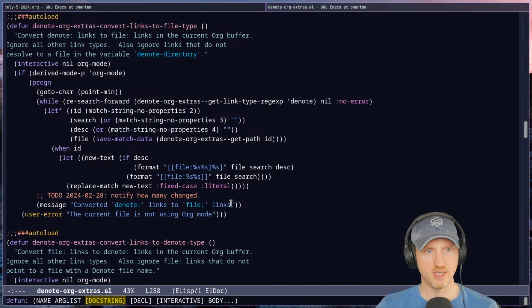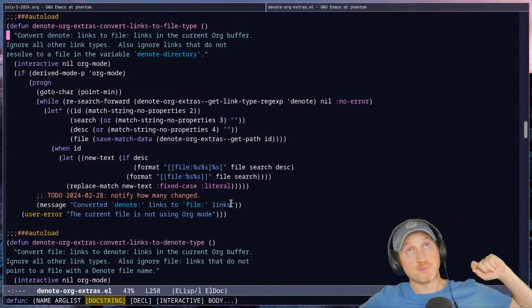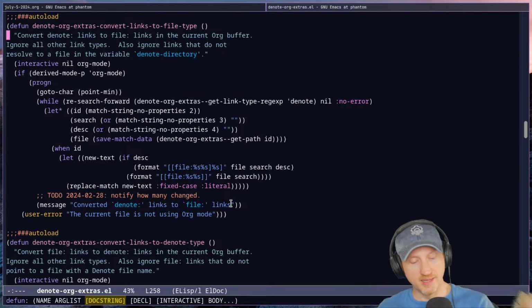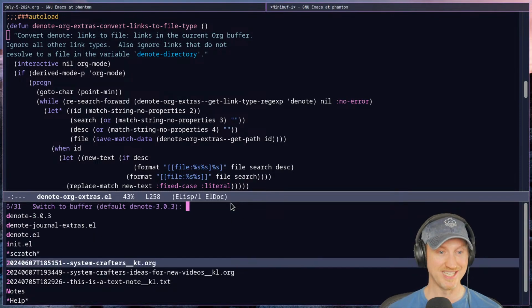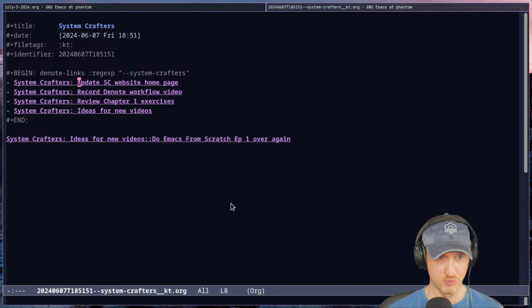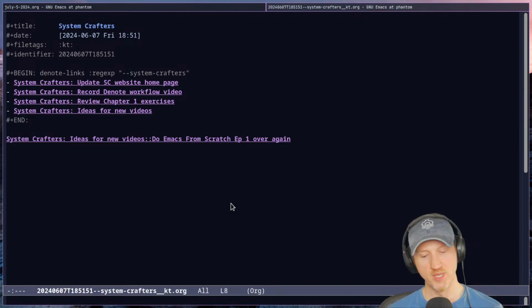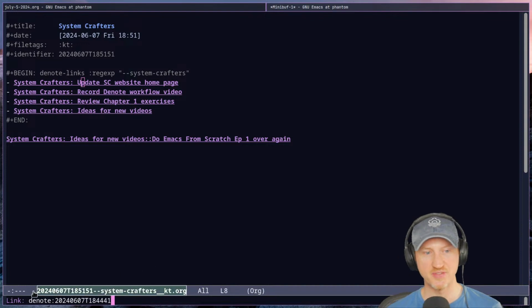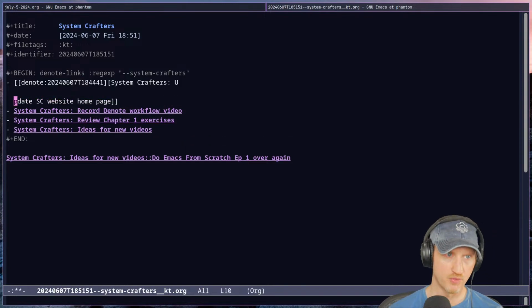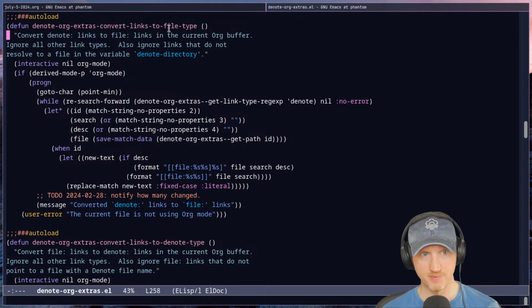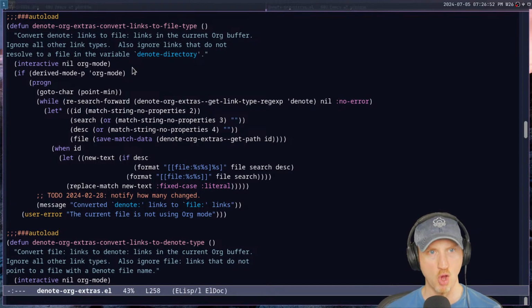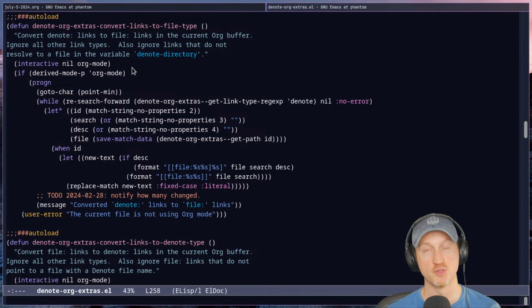So you're basically, excuse me, a link in a buffer to another denote note is not linking to the file name specifically. It's linking to a denote note ID. I know it's too many notes in that phrase. So if I use Control-C, Control-L, you can see that the link actually is denote colon and then the ID of the note. So what convert links to file type does is it goes through all the links in the buffer, and if they're denote links, it converts them to the equivalent file path.